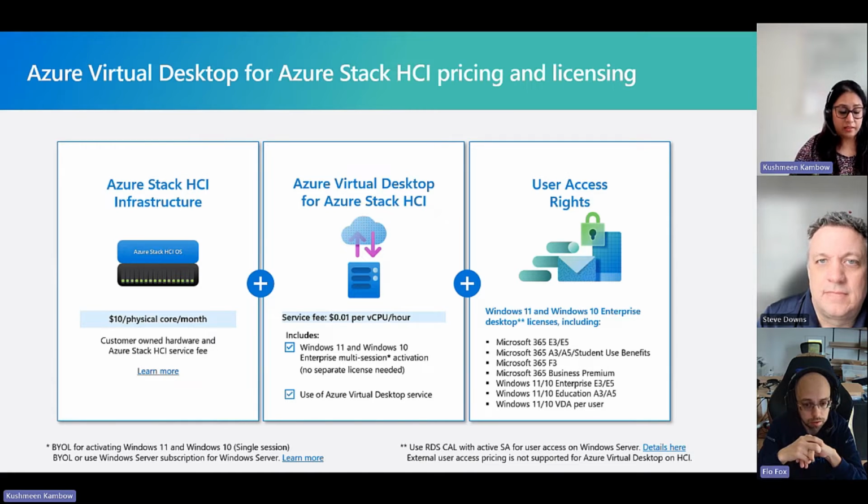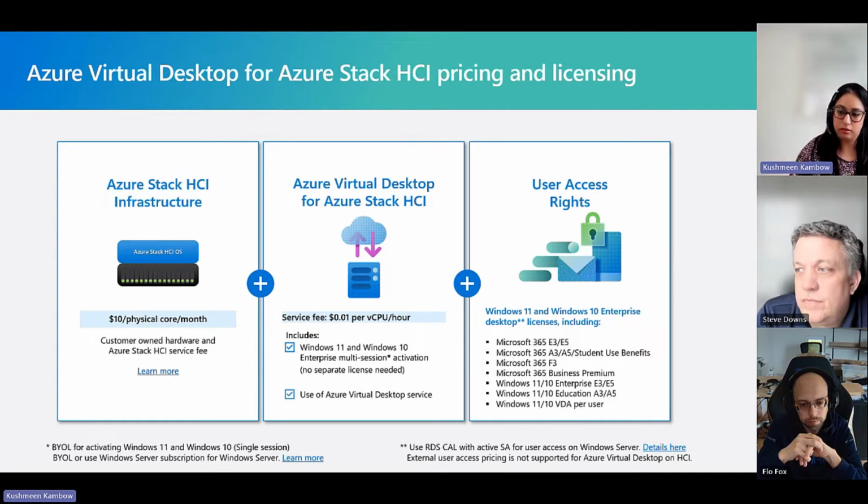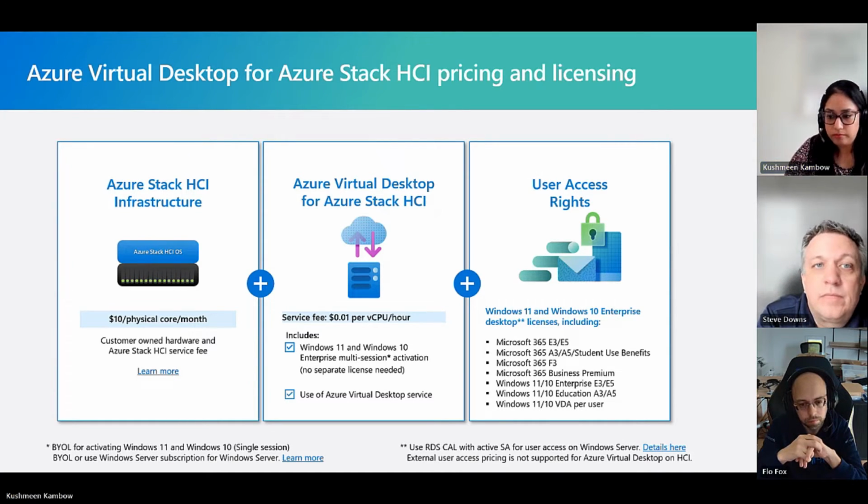Yeah, and I'll add that HCI also has integration with Azure Marketplace, so you're able to directly download these multi-session images using this Marketplace integration on your cluster. So it's quite easy, right, to bring down these multi-session images on your cluster now.